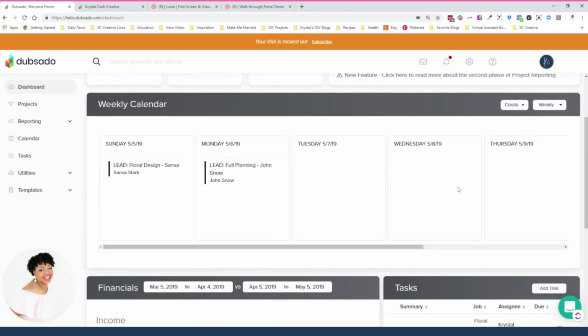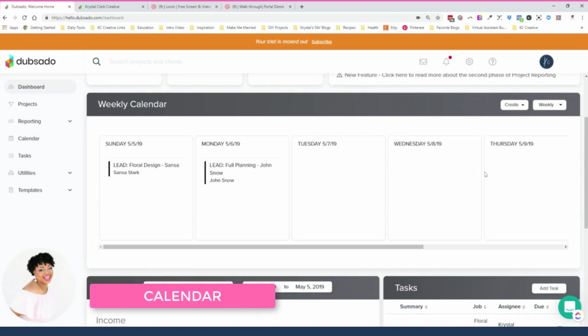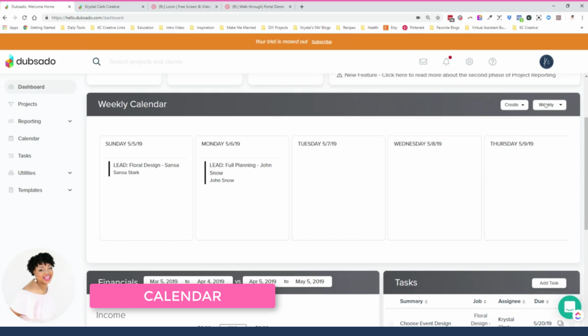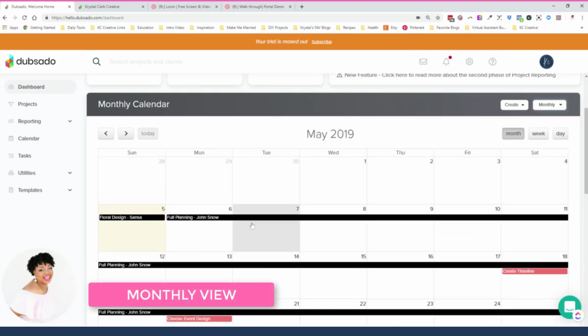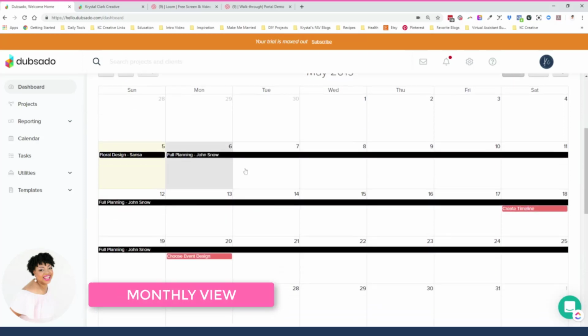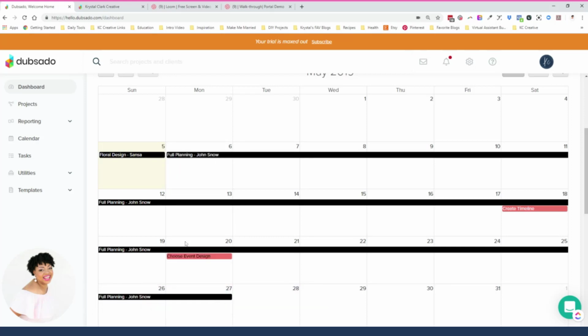Another one of my favorite areas on the dashboard is the calendar. You can look at your calendar in a weekly view, which is what I really, really like. You can look at it in a monthly view as well. So in this monthly view, you're able to see, all right, I have this full planning project with Jon Snow that starts on the 6th but ends on the 27th. And you're able to see when all of your projects essentially start and stop so that you're not overloading yourself or double booking yourself for an event or a project.